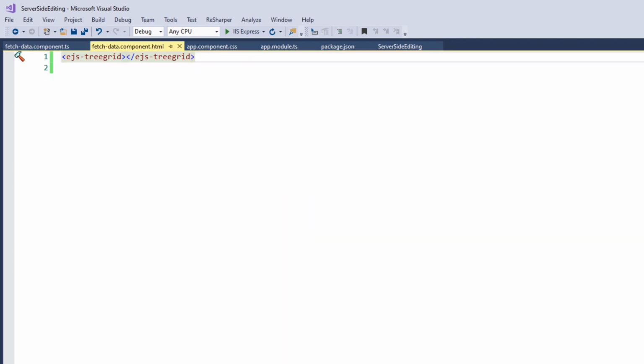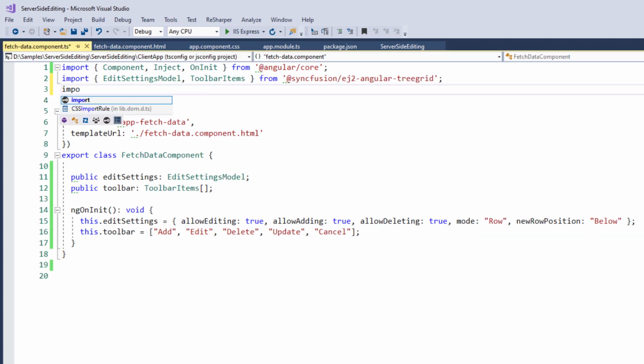Now I am opening the fetchdata.component.html file and assigning the TreeGrid's edit settings property with the created edit settings object and the toolbar property with the toolbar object. Now I am going to bind the data to the TreeGrid through a remote call. To achieve this, I need to make use of the data manager and assign its instance to the TreeGrid data source property. So let me import the data manager and URL adapter from the Syncfusion EJ2 data package.